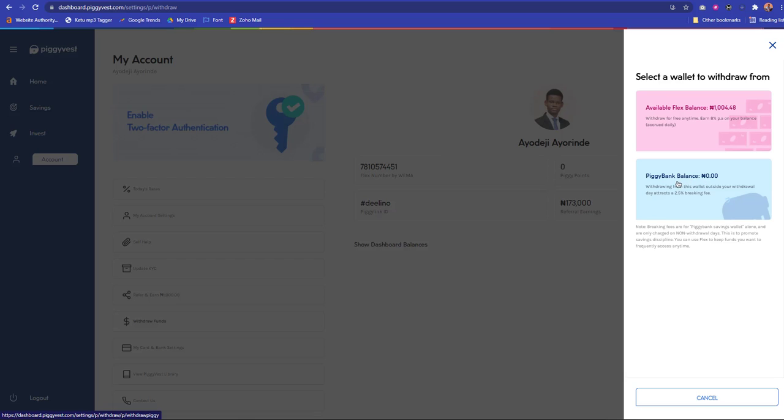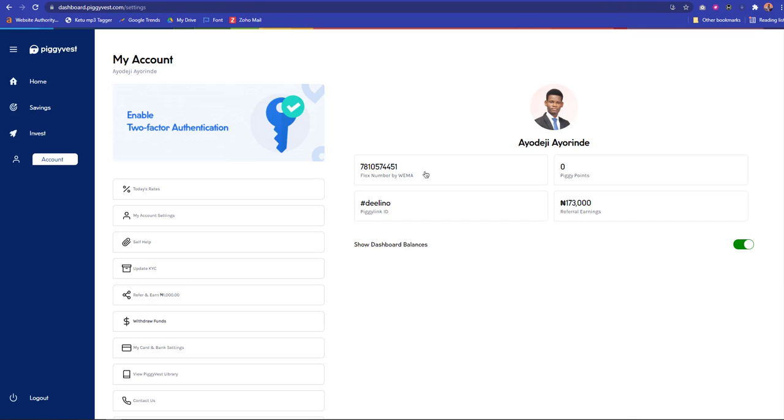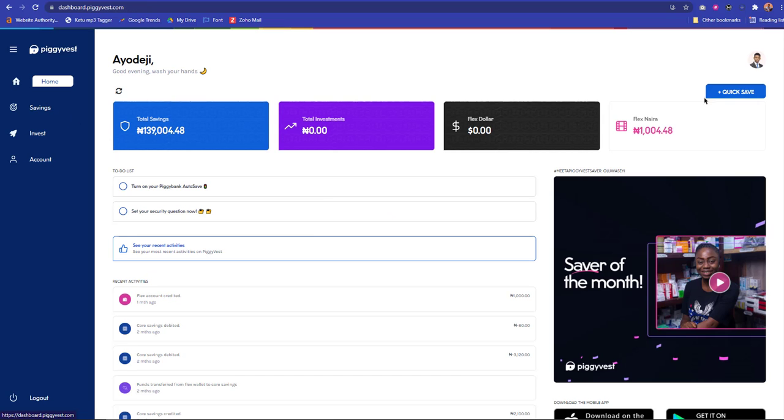Then this piggy bank balance is for when you're trying to save money for a particular thing. Like for example, let me show you. The flex balance is connected to your flex number, which has to do with your bank account and things like that. Now as you can see, this is my flex naira account. I have just 1,000 naira there, and if you come to total savings, this is my piggy bank.